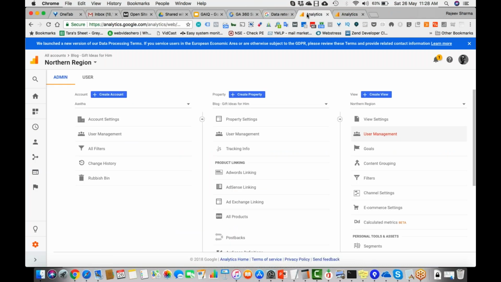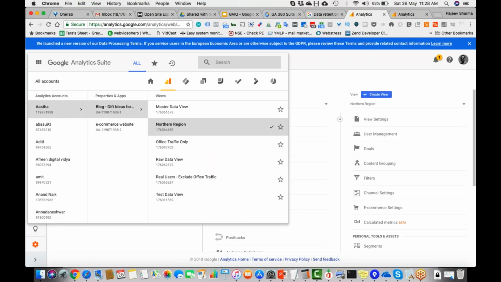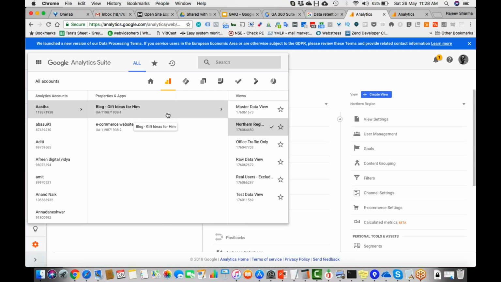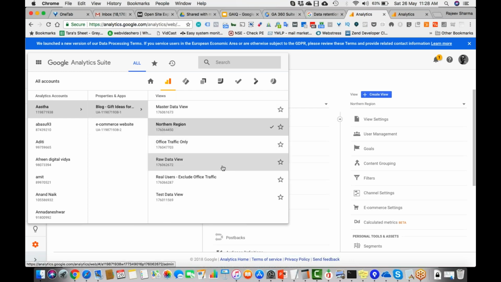So this is called the account selector, on the left top. You can choose an account to analyze the data, and then you can select the property of that account, and then you can select a view to see the reports.